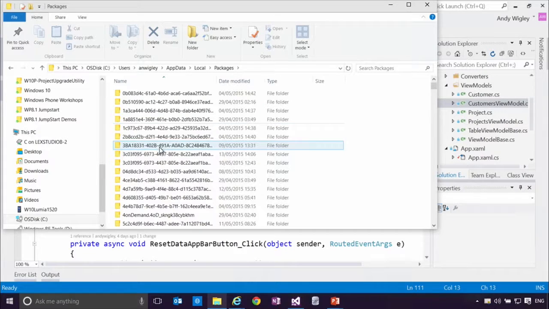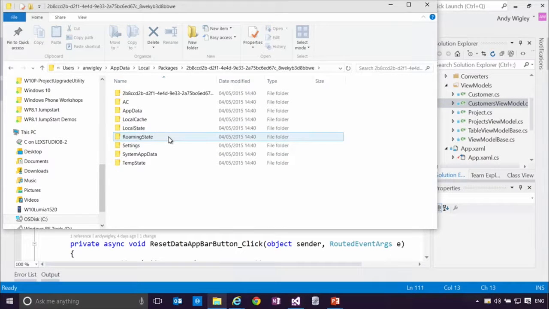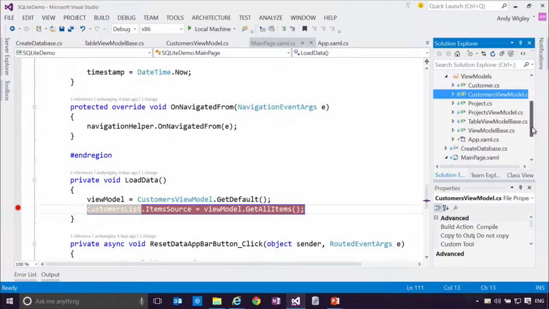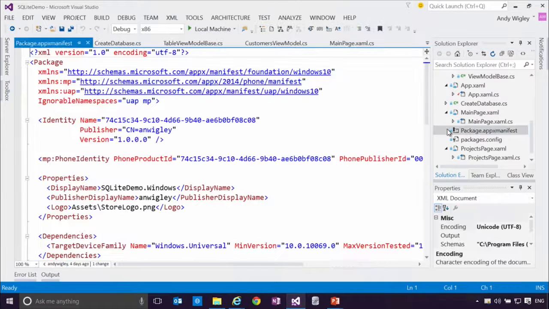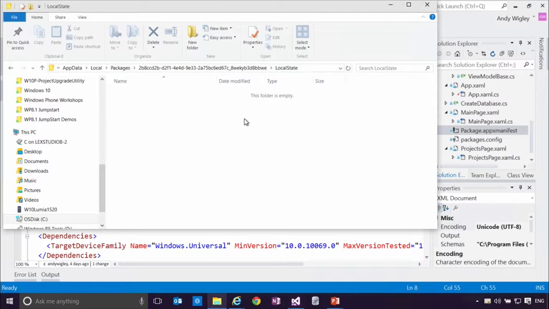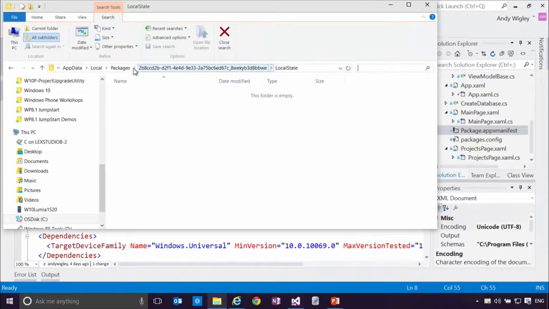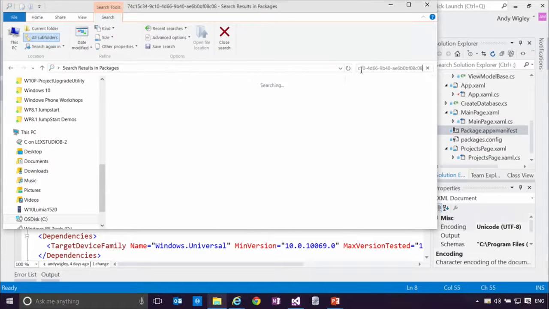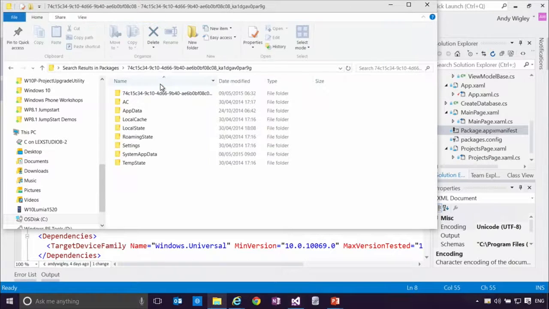So this is where you find the app data local packages, and you can drill down. This isn't necessarily the right one. You go down to local state, and there's nothing in there, but earlier I went and found the right one for this project, so you kind of have to go off and find the one that matches that. 74C15. In fact, I could probably go and find that now. I'll go back up to here, and we can just go back to that level and search for that. And there it is. That's actually the app data.